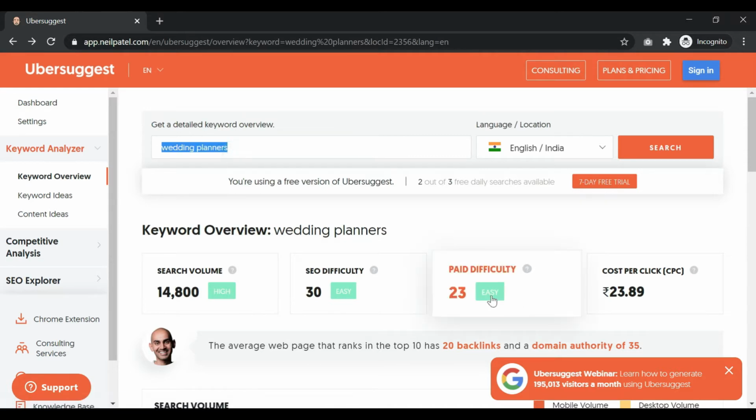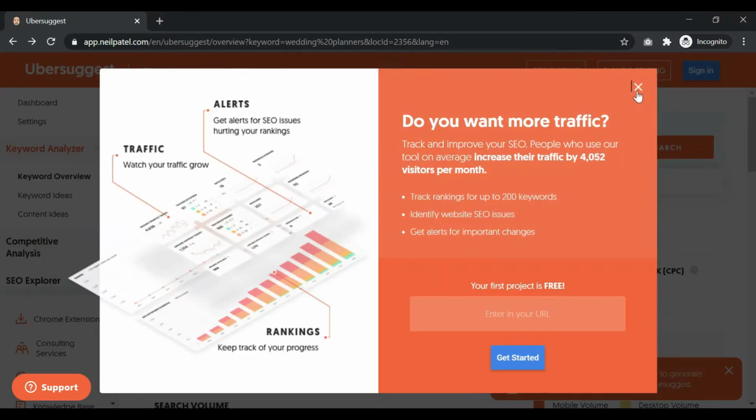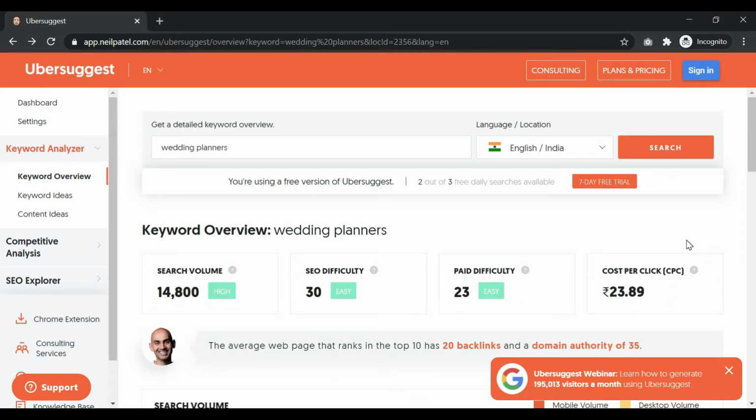So this is the paid difficulty, like the cost per click. Suppose anyone searches for wedding planners, by using ads you can get top position on Google. For each click we need to pay on average 23 rupees 89 paisa. So difficulty is 23, so it is less competition.